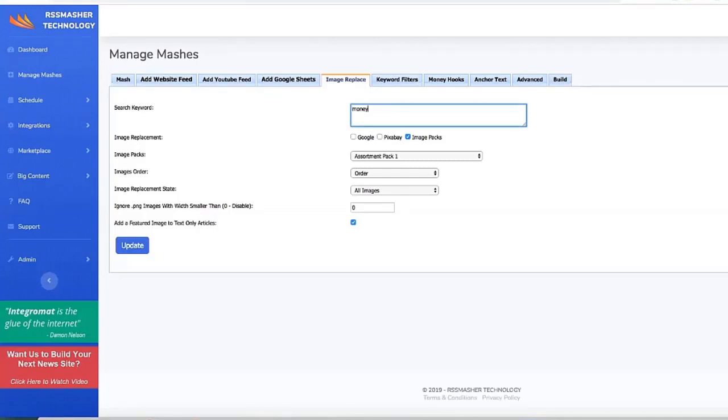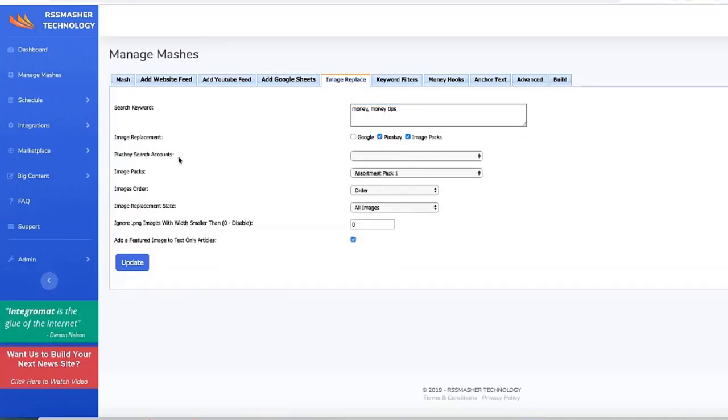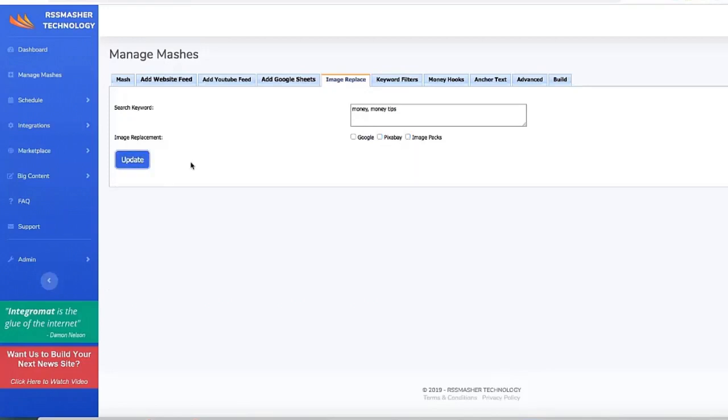Category I'm doing, this MASH, is about money. What that now allows us to do is, if I ticked on Pixabay, we then choose which Pixabay account. Well, I've set one up called Wayne Pixabay, and then that's all we need to do, and the system will search inside my integration using money and money tips as the keyword, and it will pull images back to use in this replacement section. Really, really powerful section, this. But in this demonstration, I know that there are images in my feed, so I'm going to turn this off, update, and we can move to keyword filters.